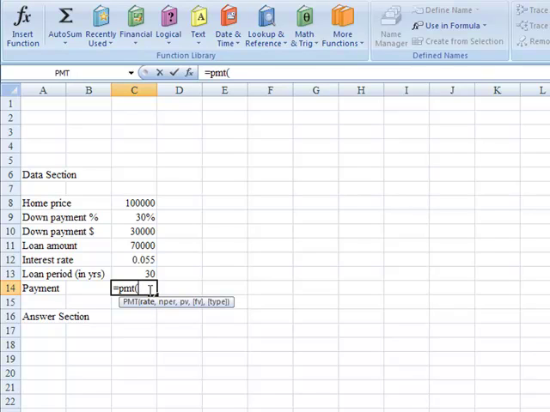So the first bit of information in the PMT calculator is the rate. So the rate, I'm going to click on that cell, which is cell C12, but you'll notice the name interest rate comes in. That interest rate, though, is an annual interest rate. And maybe I could have named it annual interest rate to make this math seem a little more obvious. But since I need to compute monthly payments, I'm going to take that annual interest rate and divide by 12.